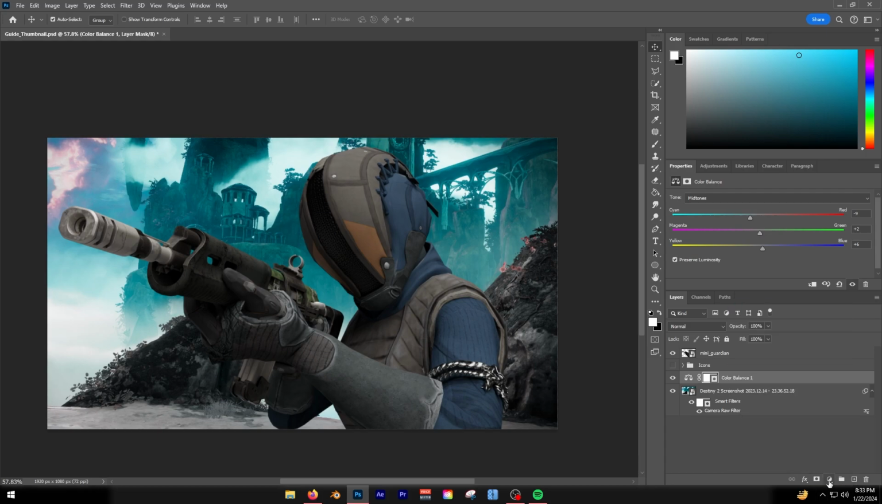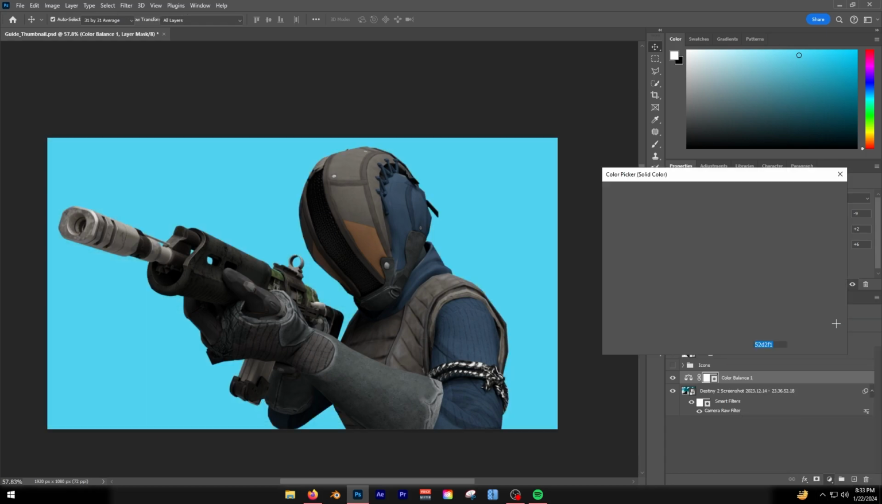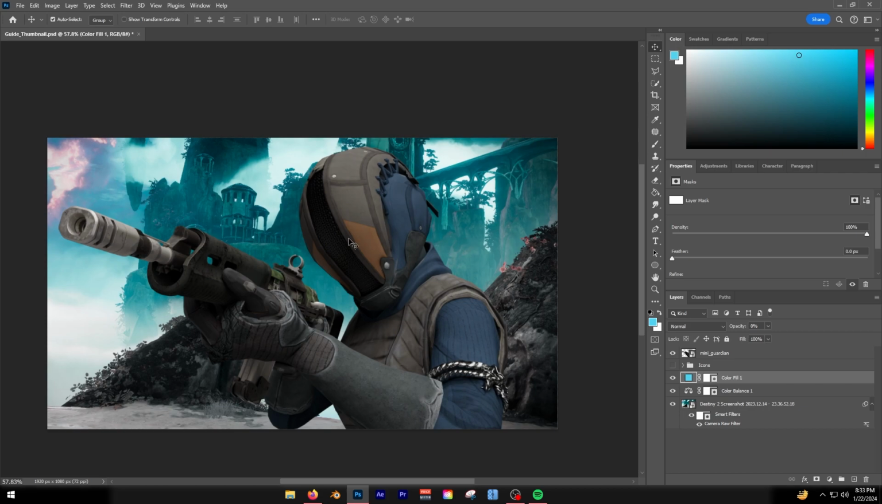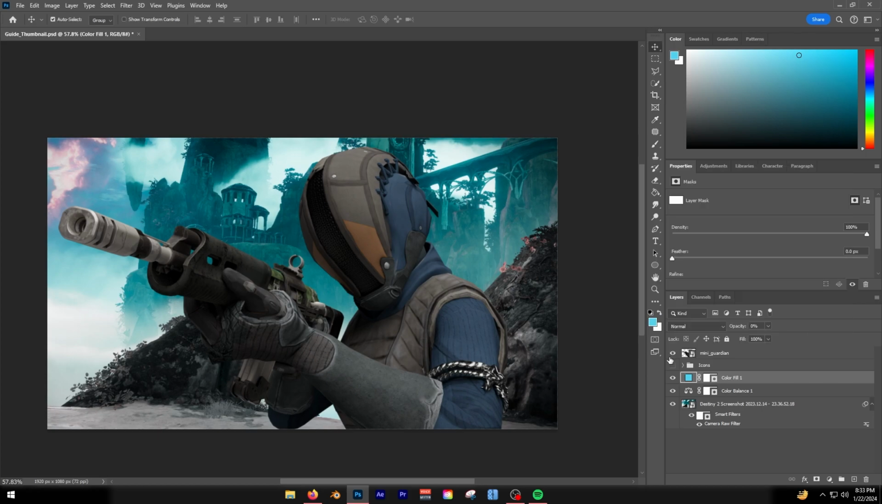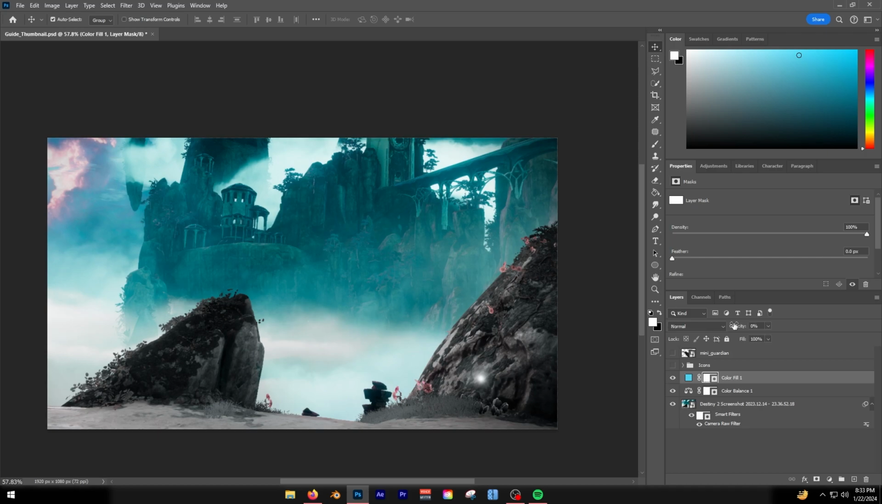Then I'm gonna keep it the way it is, and then what we're gonna do is create a new layer. Actually, we're gonna go to solid color. We're gonna get a color that's similar to the background here. So I'm gonna left click on the color fill, and then just select a color that I think it's similar to. I think the one I had was pretty close. I'm gonna hide this guardian, and then make sure your mask.